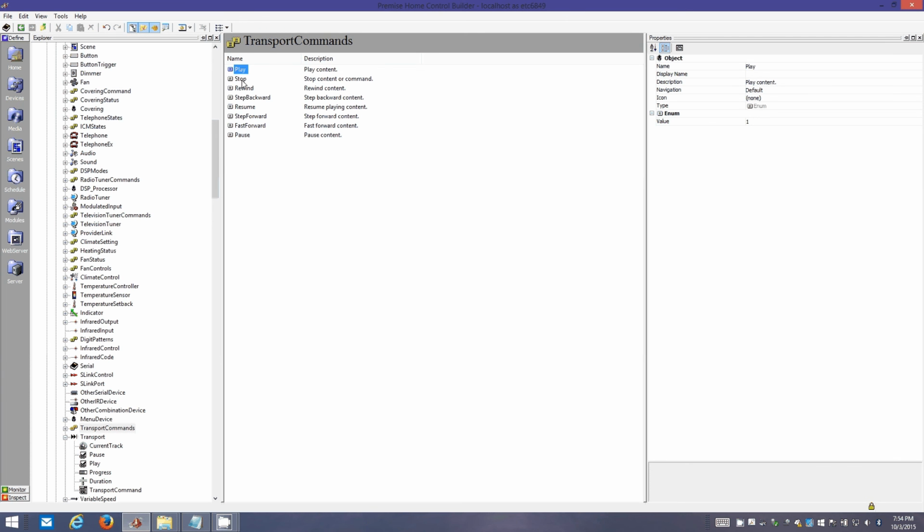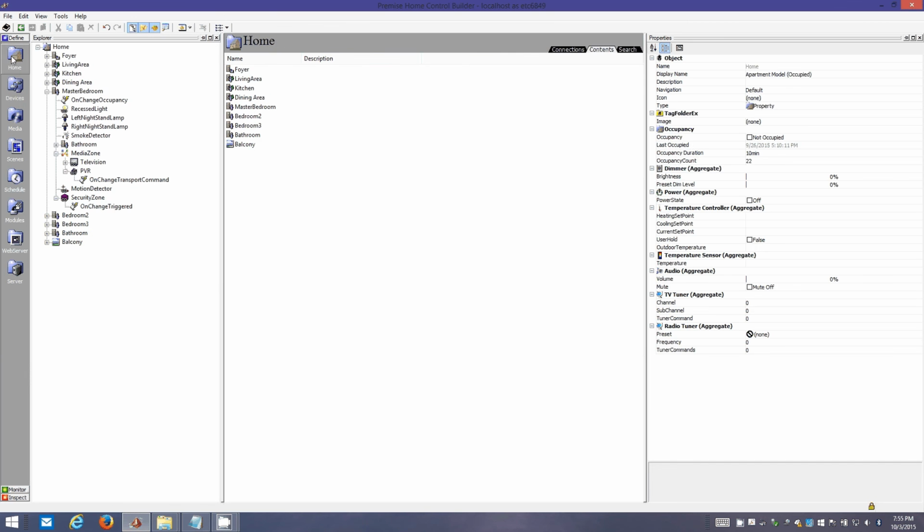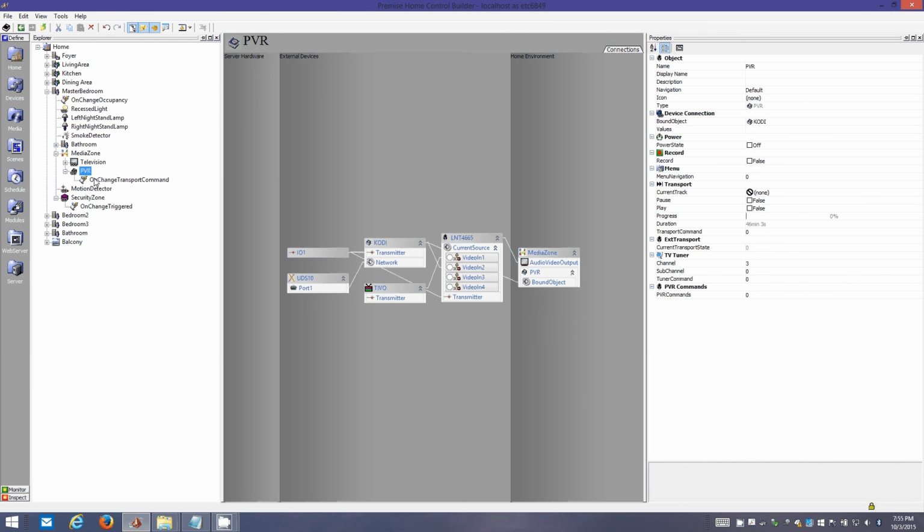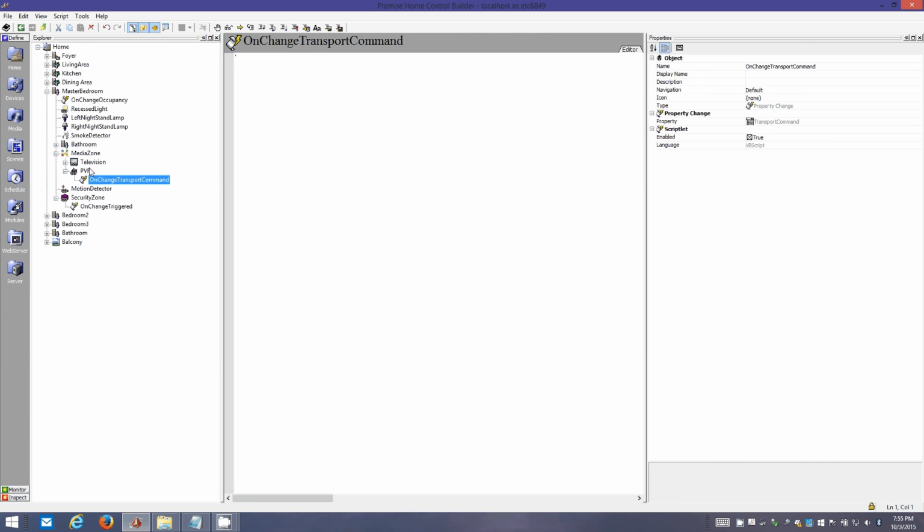Stop. So you would have an on-chain script basically for when you paused it. Whenever the new value equals 8, you can go ahead and, say, brighten the lights or something like that in the room. So there's a lot you can do with Premise. It's a pretty powerful home automation program, and with Kodi added into the mix, it makes it a great all-in-one solution.